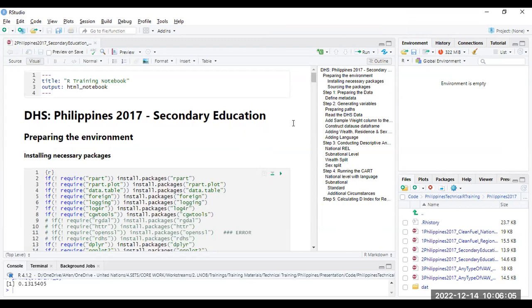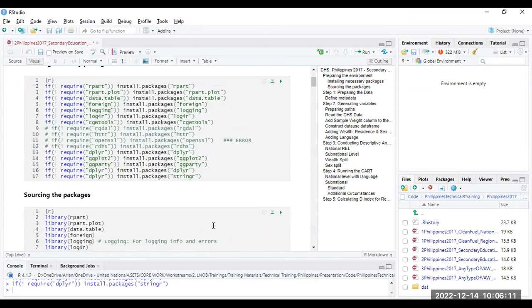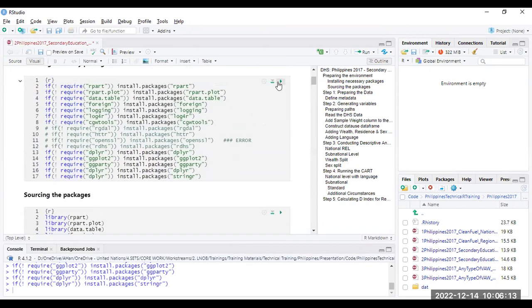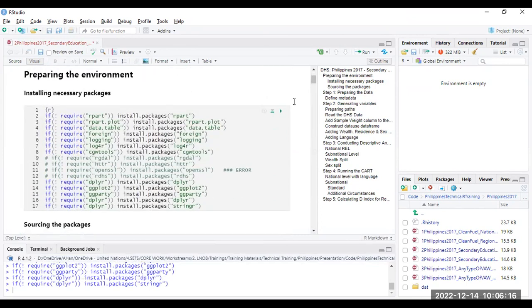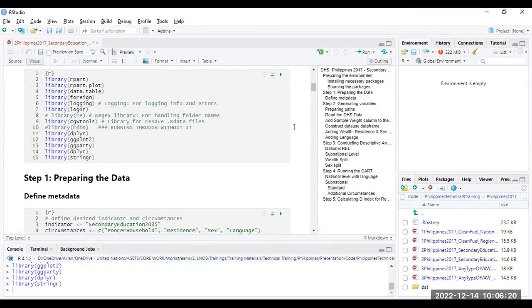Okay, so now we move on. Again, it's the same. We are going to install the necessary packages. You might see some error messages. It's okay, just rerun it. And then we are going to open the libraries.